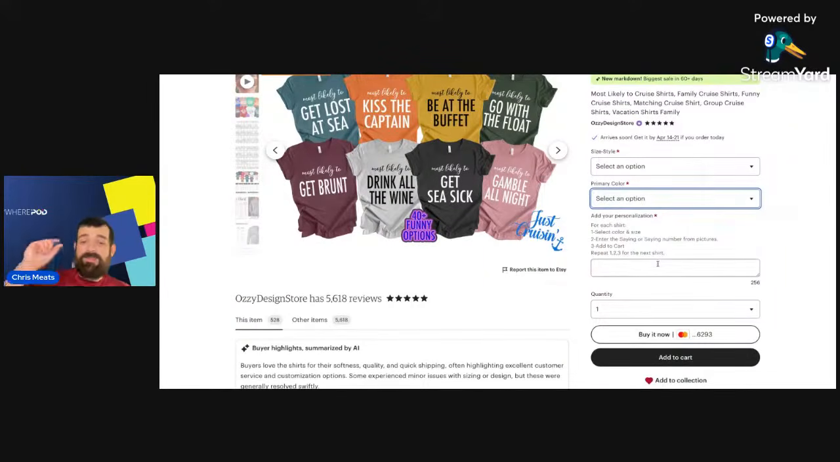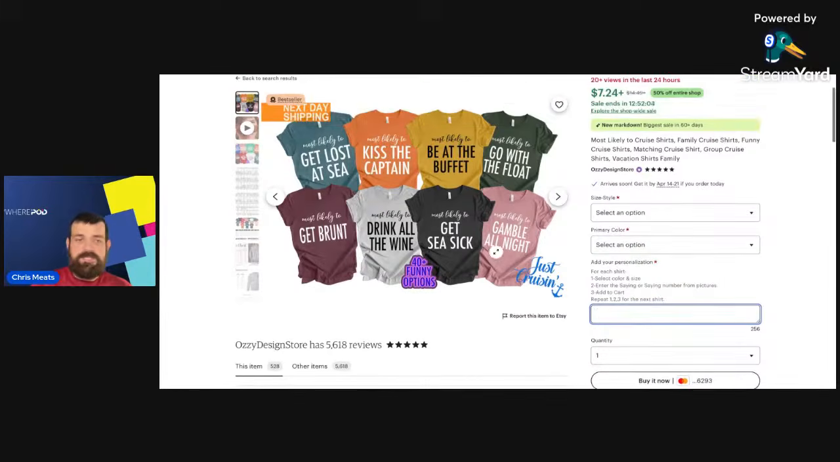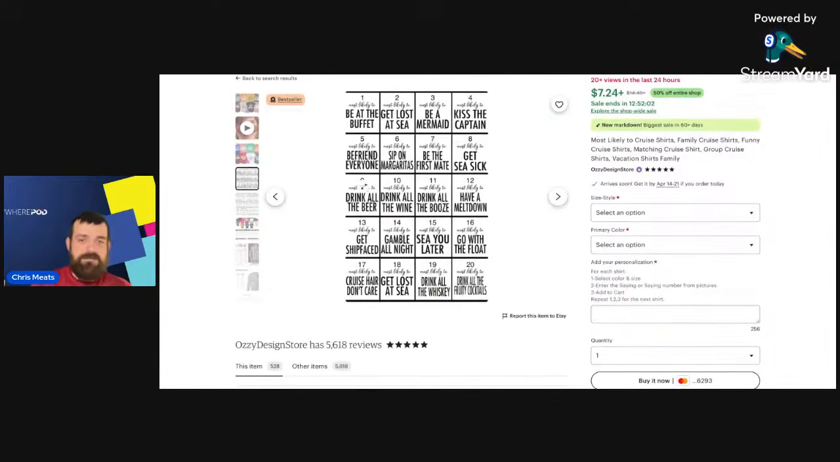And then the actual design selection, they are doing down here in the personalization section. So they're going to have their designs listed out here. They have them all numbered, which is a good thing to do if you're going to do it this way. In the personalization field, all they need to do now is enter the number of the corresponding design that's listed in their mockup templates here.